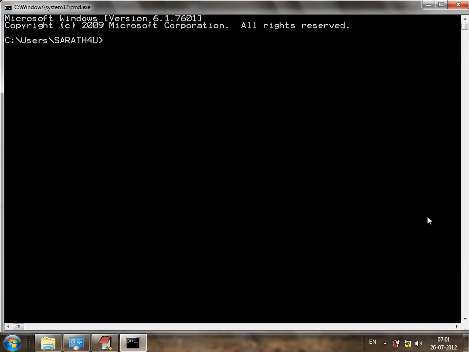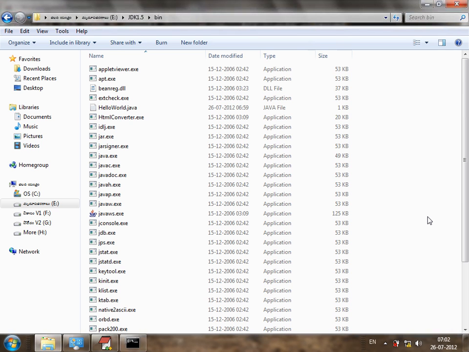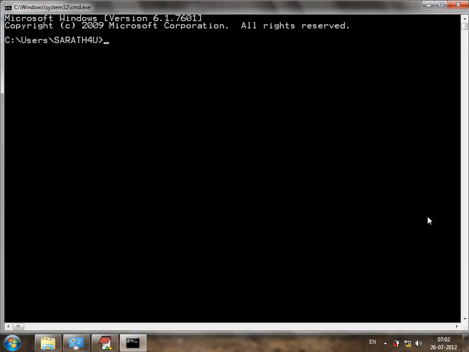And we are in E drive. Currently it is in C drive. So first we'll shift to E drive. If you want to shift to E drive, just give the drive name and a colon. If you give the drive name colon, then it will go to that specific drive. Now I am in the E drive.